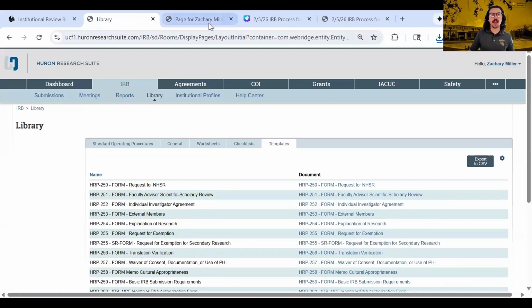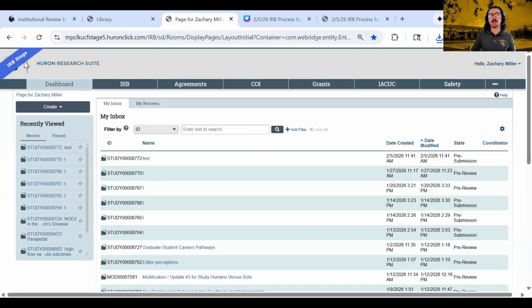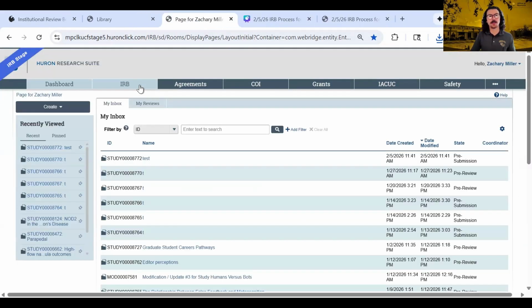Okay, so now I'm just jumping over to basically like a staging software where I can create an application without actually creating one. Let's just assume I've created all my study documents. So I filled out my protocol, I filled out my consent form. If we keep going with the interview study, I have my recruitment materials, I have my interview questions, and yeah, that's the main thing. So basically, I'm ready to start my application. So I'm going to select IRB. Oops, didn't mean to open up a new page. Select IRB.